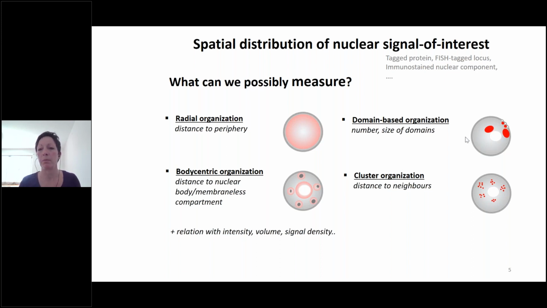We can also think of determining the type of domains which are created by the signal. So we have different domains of different size and different number, and of course we can also combine it with the previous question: do they have a specific localization? And we can also refine the analysis by considering that the signal of interest is distributed along clusters, and in that case we would be interested in determining the distance to neighboring signals.